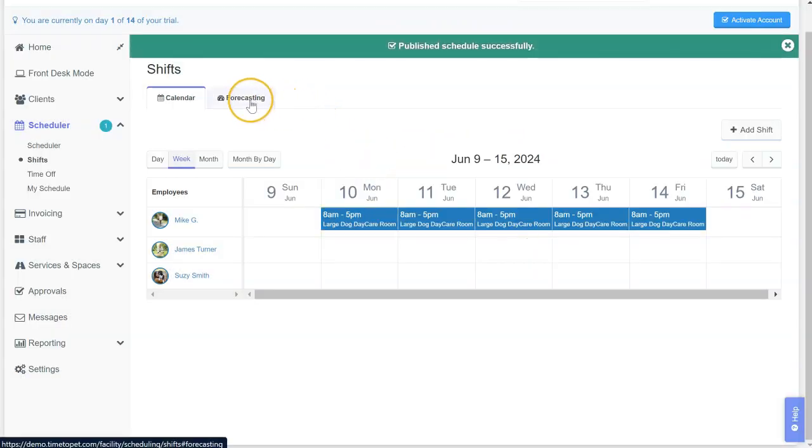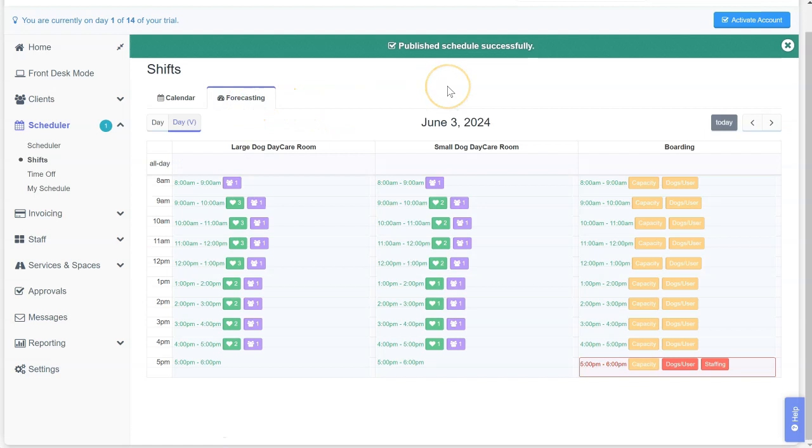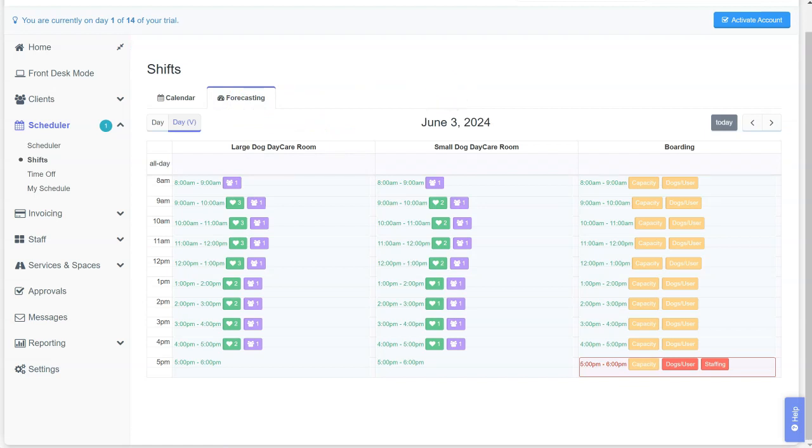We also have some great forecasting tools. Forecasting allows you to project your staffing needs for future events based on what is currently scheduled for your facility.